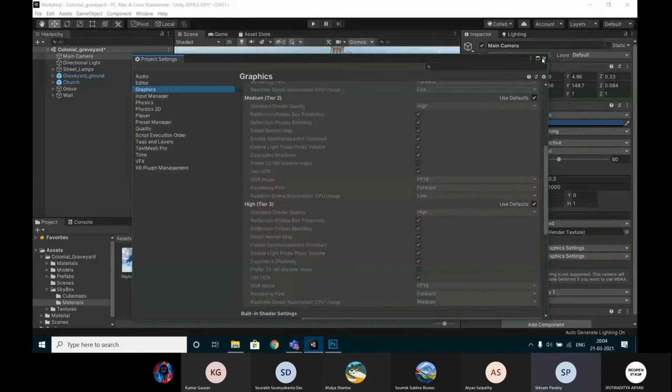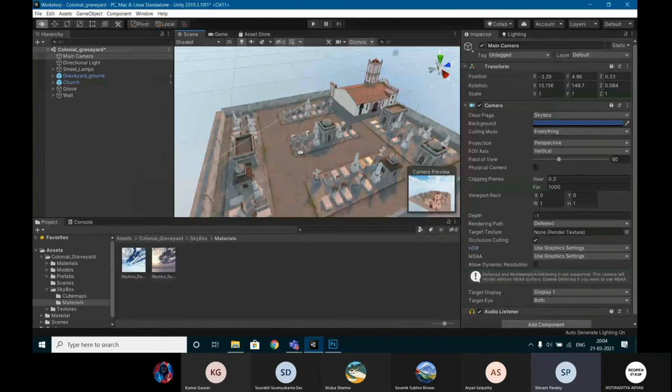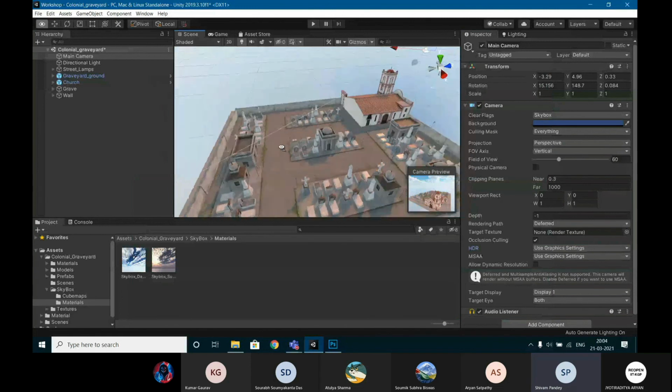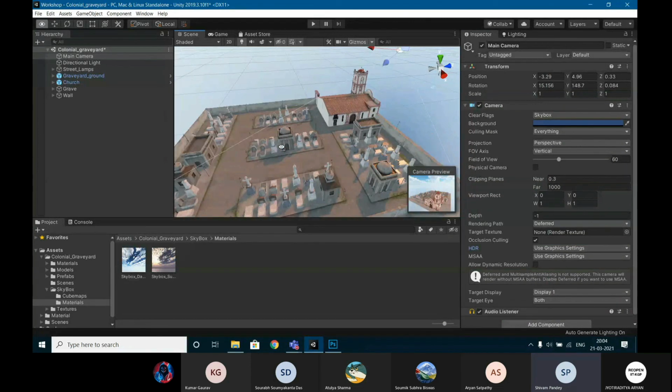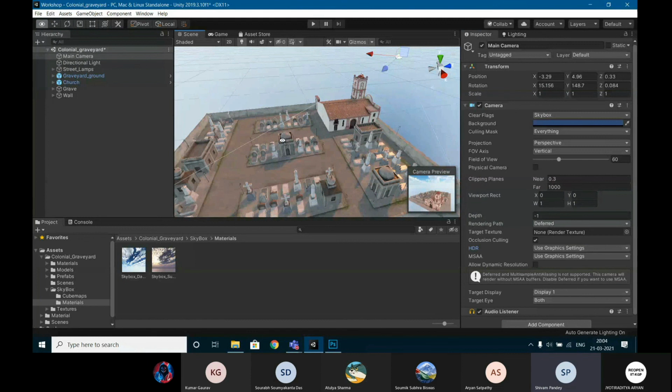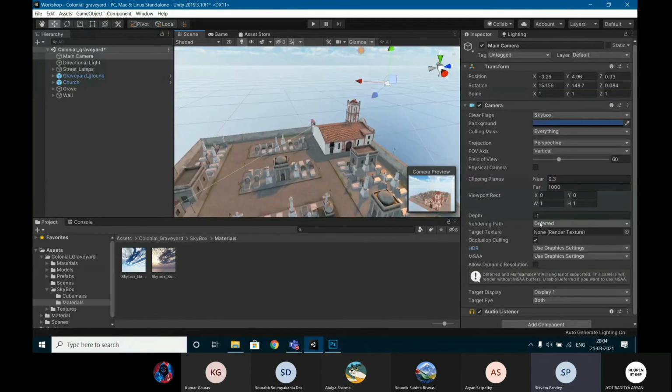Now let's exit this. So what we have done till now is we set the rendering path to deferred, we checked if the HDR is on or not, and also we set the color space to linear from gamma. So these are a few small settings you do which give small to medium improvements to your game.